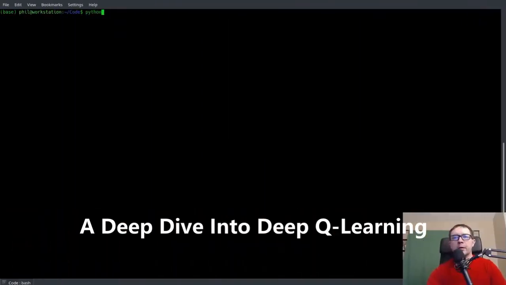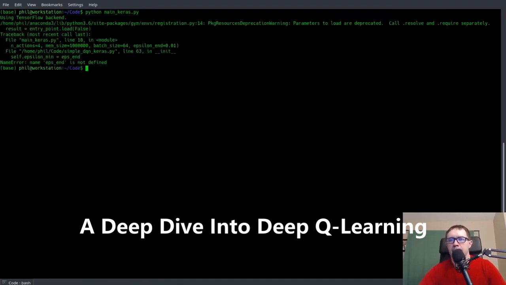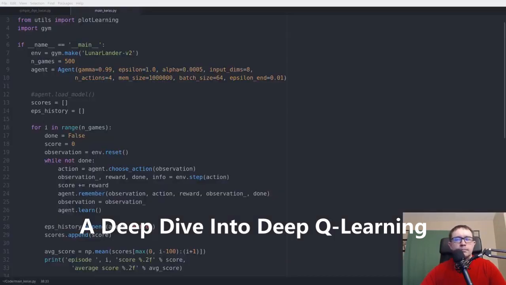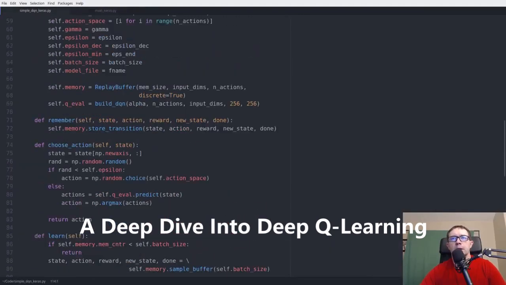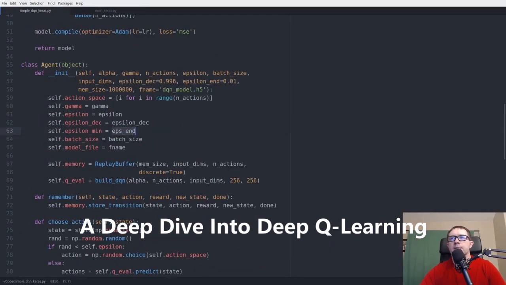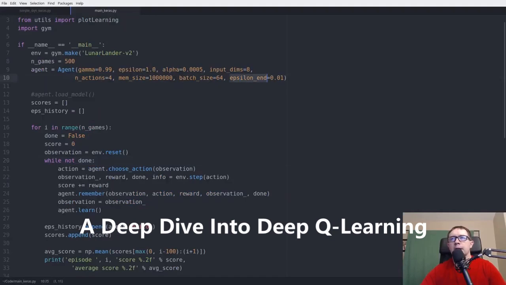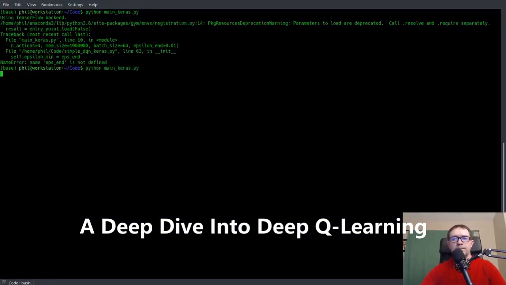All right, here we are. python main_keras. Name epsilon_n is not defined in my constructor. Okay, let's fix that. So that is on line 63 in the init. eps_end, it is because it is epsilon_end. Did I call it epsilon_end here? I did. Very good. Let's head back to the terminal and try it again. One more time.